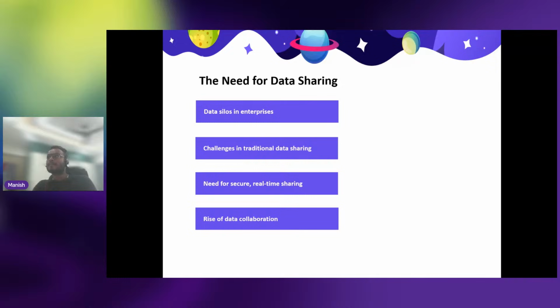Then the second point is, what are the challenges we are facing in traditional data sharing? There are multiple challenges when sharing data from one system to another. One of the challenges is security. Security is the main concern: how you can provide safe data from one system to another. Then the third point is that in most of the data sharing processes currently available in the market, real-time data sharing is very low. That means there is some latency between your source data and the recipient data, so the data you receive lags in real-time scenarios. That's why we need a system that can provide data in near real time.